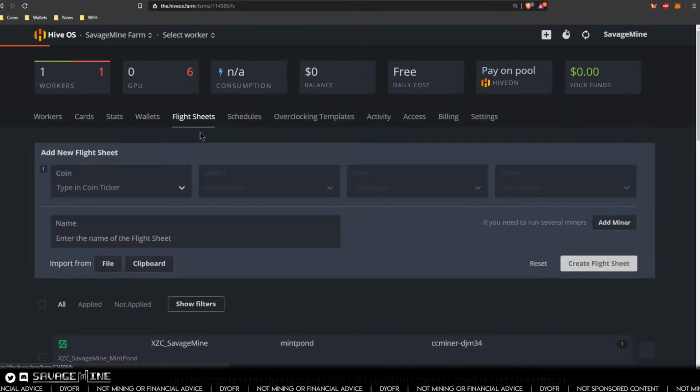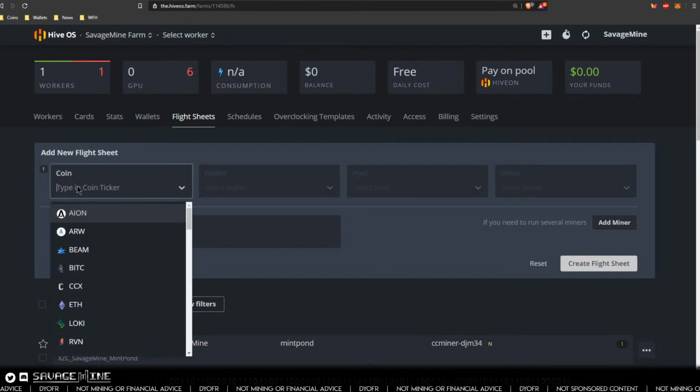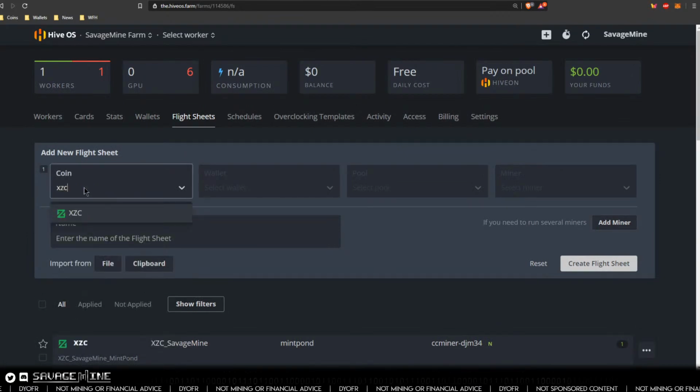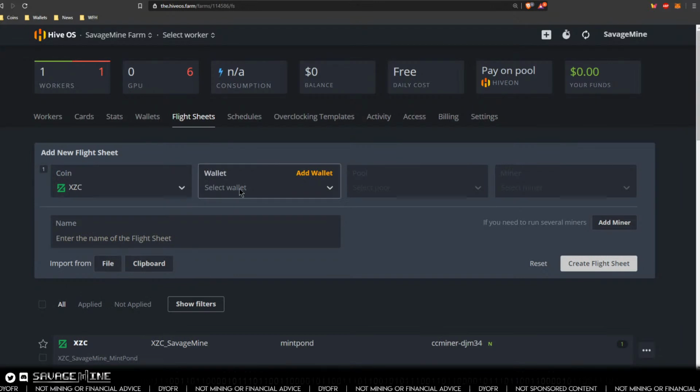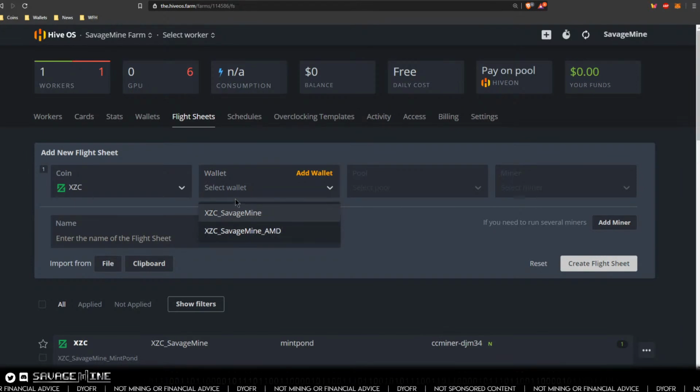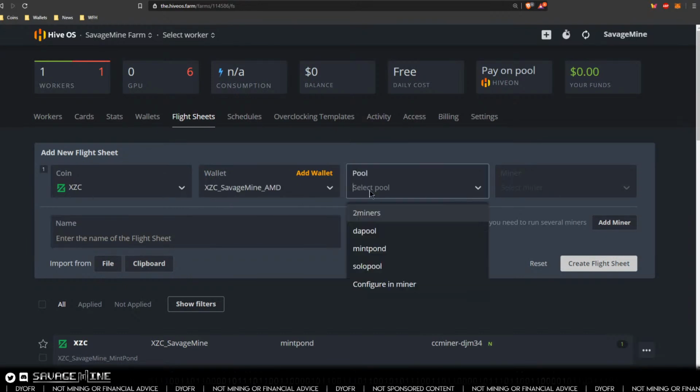So we're going to create a new flight sheet. For the flight sheet, we need to determine the pool. I'm going to use the same pool that we used last night, which is Mint Pond, because we need to spread the hash rate out a little bit, because I think 2 miners still has the most. So for wallet, we're going to choose the wallet we just created, then the pool.